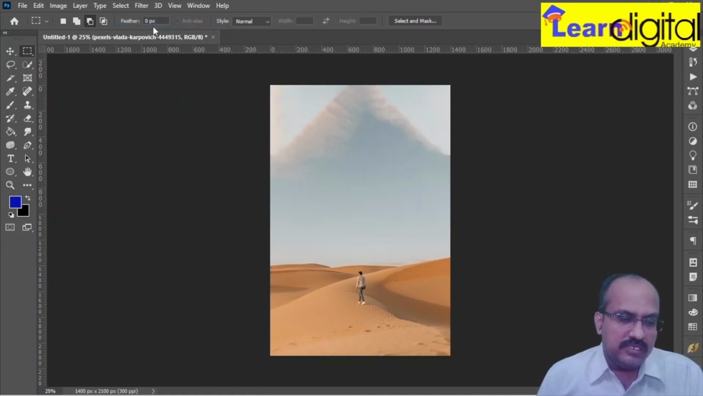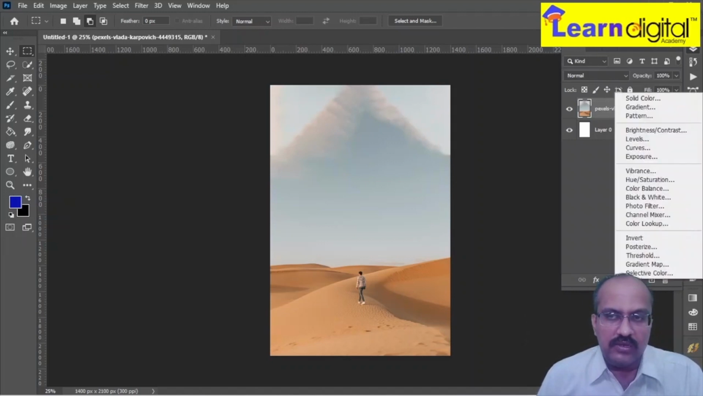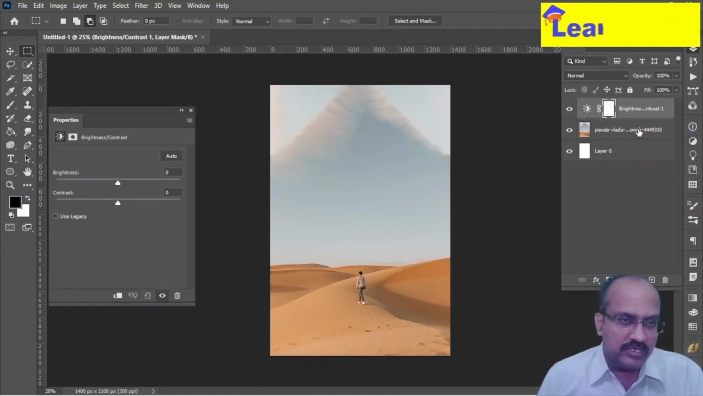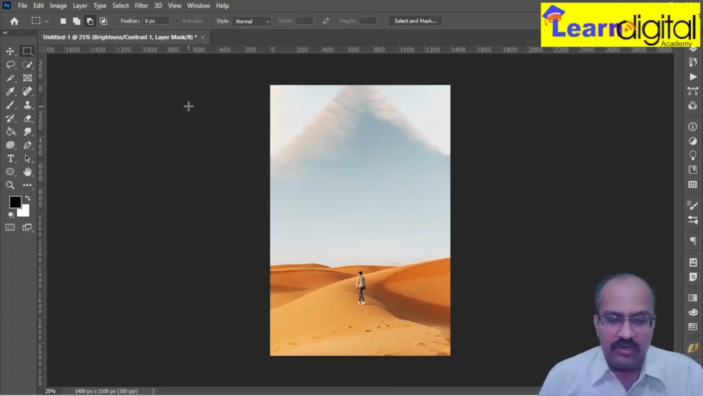When I deselect it, then guys you want to come here to add brightness and contrast. Just guys you come here in the layer menu, here you can add brightness and contrast. When you add brightness and contrast, here brightness is 0 and here contrast is 100. Okay, when I use this brightness and contrast, after that just click the tick mark here.